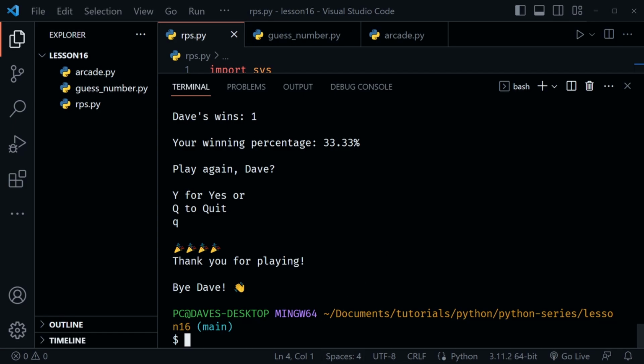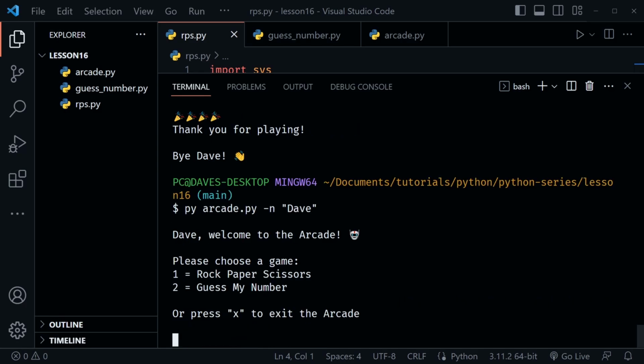So we launch it much the same way. I'll say py and then arcade.py, and from there I'm going to pass in a name at the command line as well. And once we launch the arcade, it says, Dave, welcome to the arcade. Please choose a game, and I can choose 1 for rock, paper, scissors, or 2 for Guess My Number, or press X to exit the arcade.